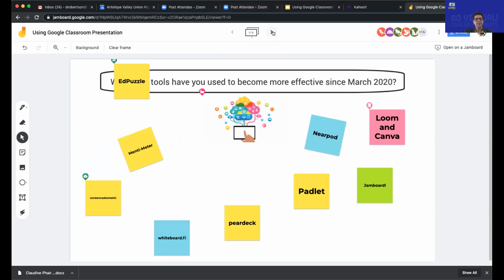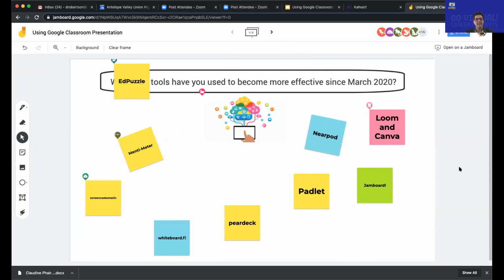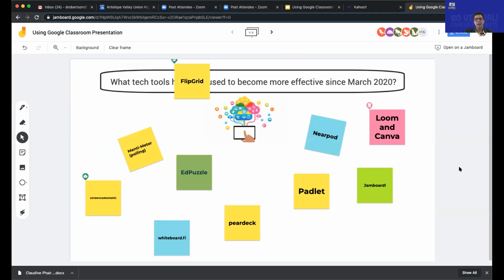Yeah, and if you haven't used Jamboard before, there are some really cool tools on there. Edpuzzle we use also. Pear Deck is kind of a slide deck, like Nearpod, is that right? Feel free. Does anybody want to raise your hand or let us know? Unmute yourself. I don't see any raised hands.